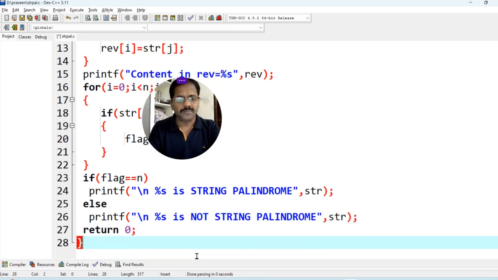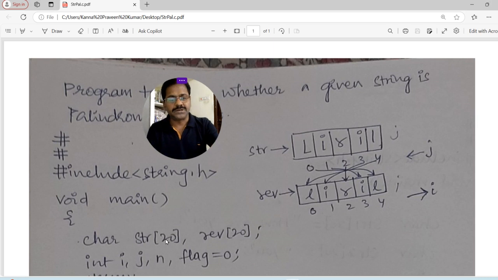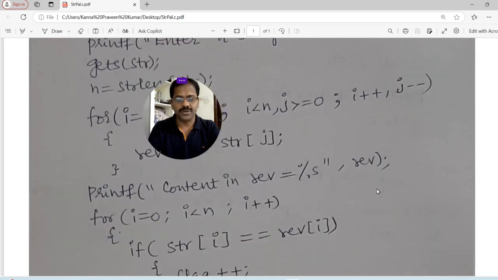You see here my output is string palindrome. Next, return 0. Here both are equal, so count is also equal. This is the program for the example.